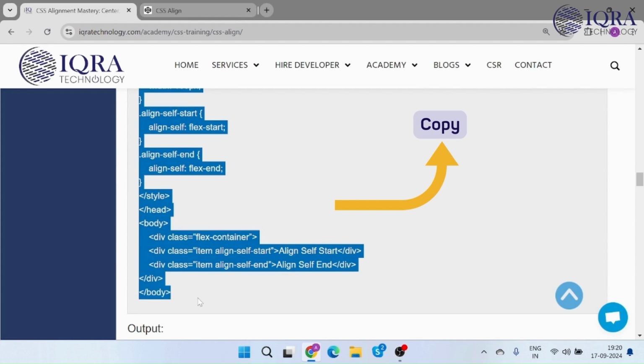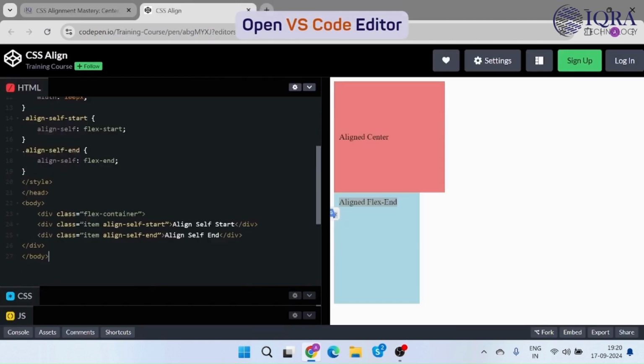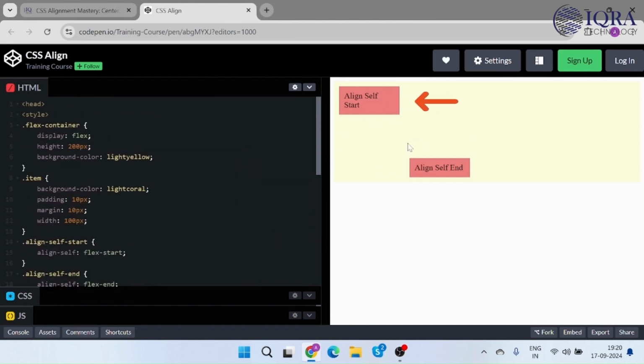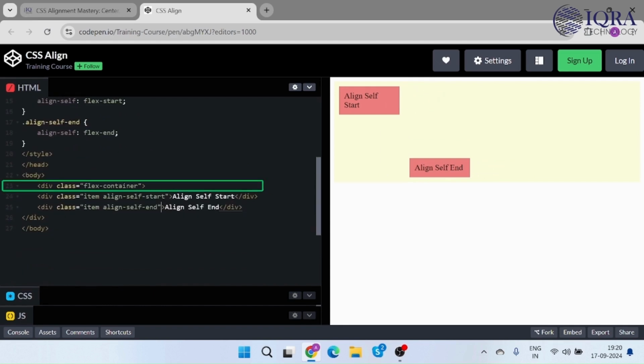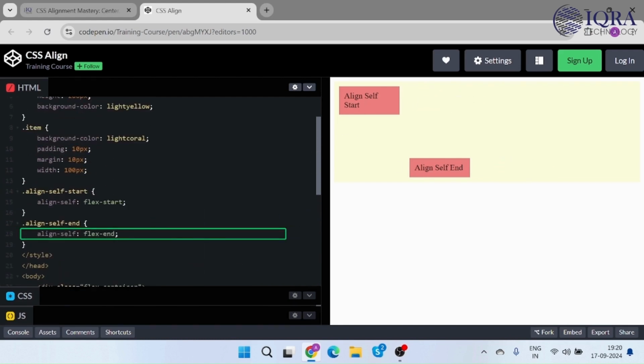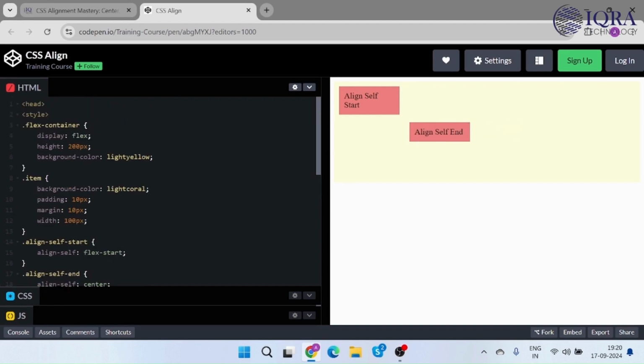Let's look at an example here. I have copied the code for you. There are two items. The flex container is visible in yellow, and there are two items at different alignments. One with align-self flex-start and the other with align-self center. In the first case, the item is aligned to the start of the container, while in the second case, it is aligned to the center. Now, if I change align-self center to align-self flex-start, you will see how it affects the alignment. This is how we apply align-self to individual items.